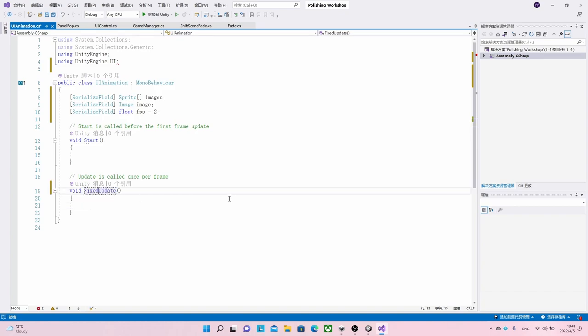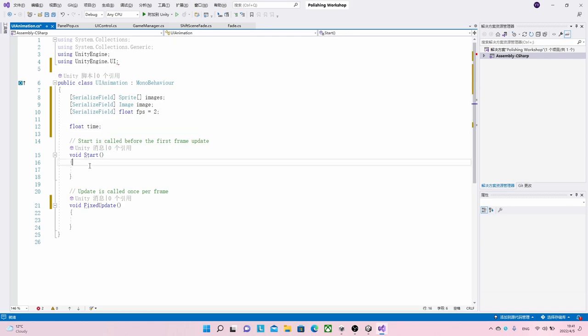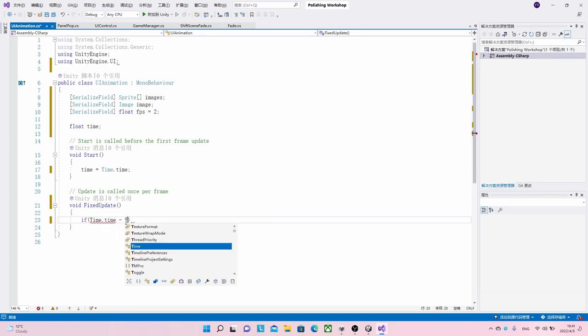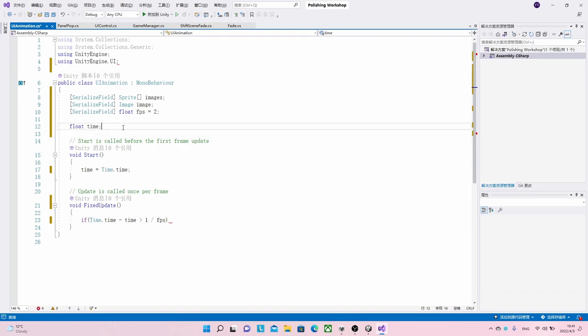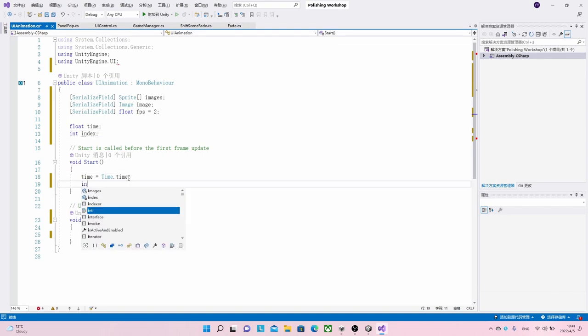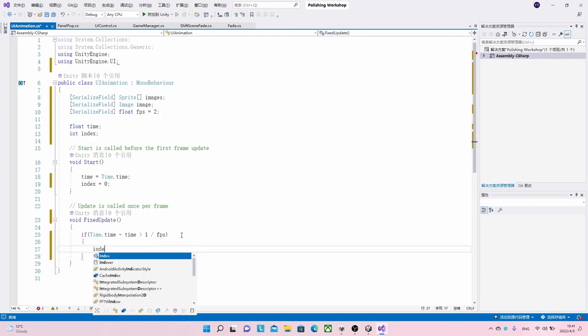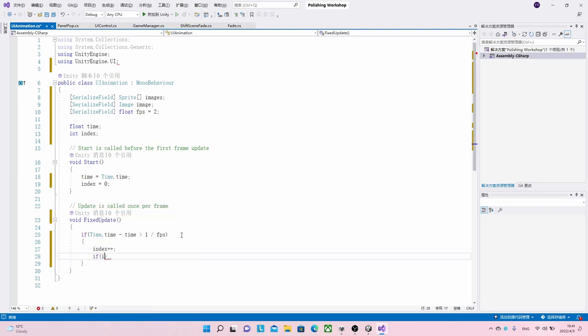So also, we're going to do FixedUpdate. In FixedUpdate, I also need to have a time. So basically, what we're going to do is we check if Time.time minus time is larger than 1 divided by FPS. We also need an index. If this is true, we increment the index and check if it's out of bounds.